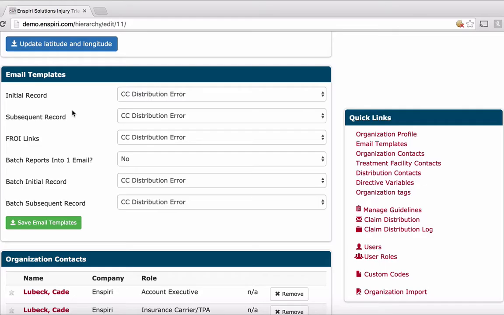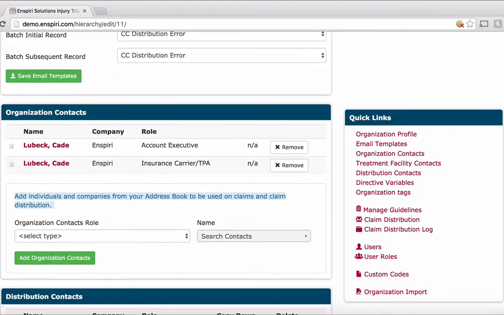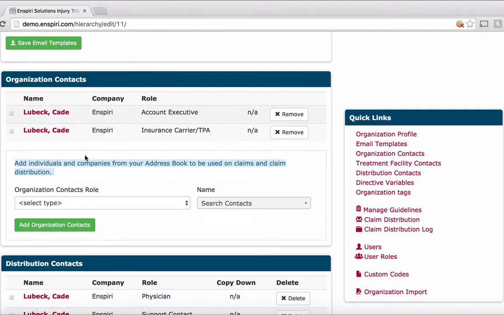The email templates, you're able to customize completely and send based upon what that location may need. You're also able to add organization contacts. Now these populated from the higher location that I put it under, and that will happen on all locations if you clone underneath a parent location.